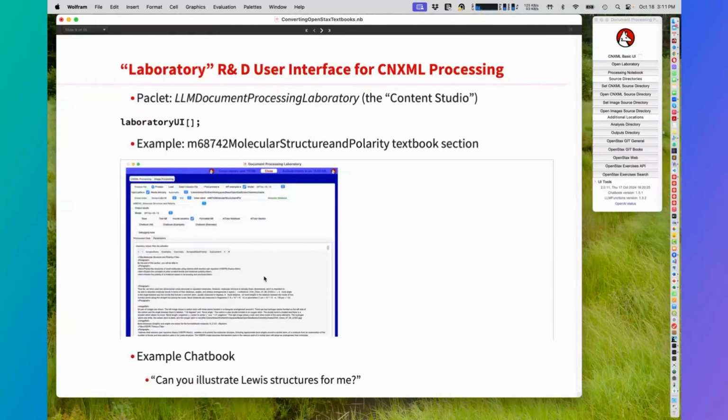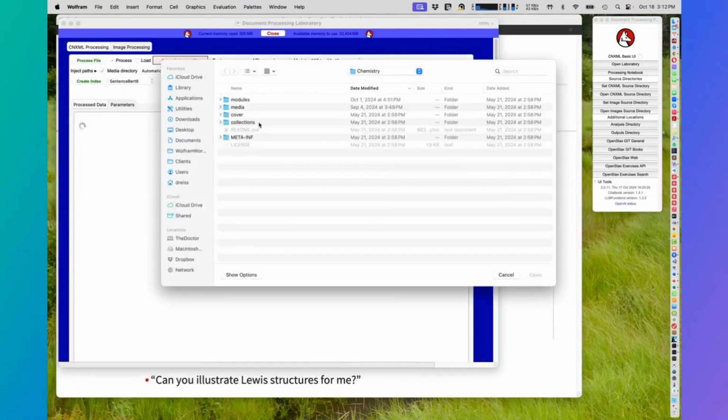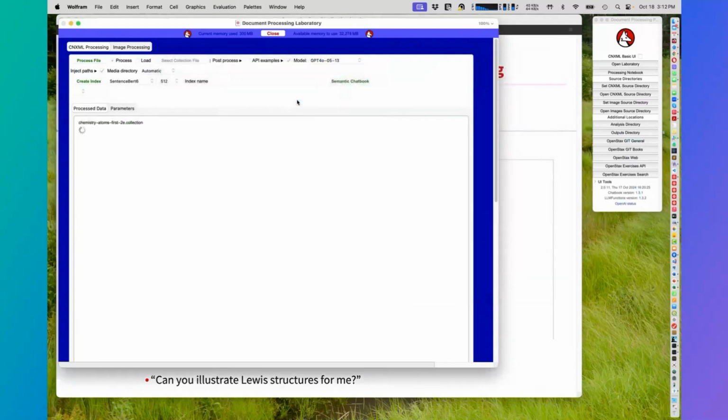There's a lot of backend code, a lot of top-level mathematical functions to do a variety of things with the converted CNXML file. So I've written a little UI that allows us to play with that. Let's just pop this up here. Give it a moment. Okay. And let's go ahead and load one of those collection files. I set it up to point directly to this directory at startup, just for ease. Here is a chemistry textbook. Give it a moment to parse that collections file.